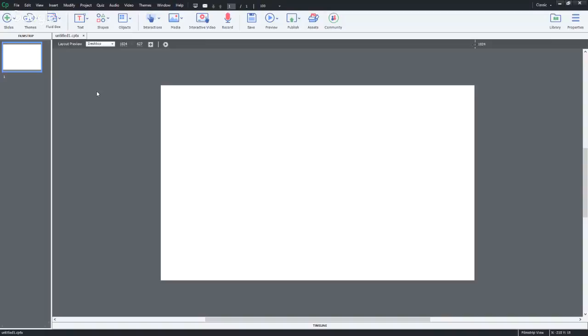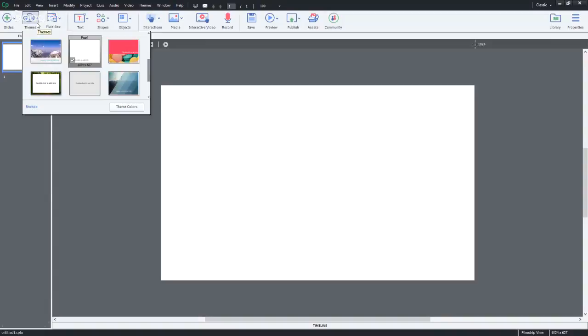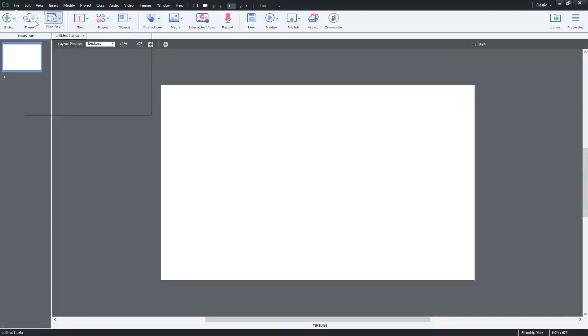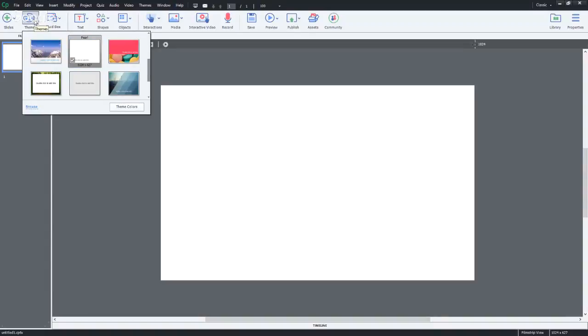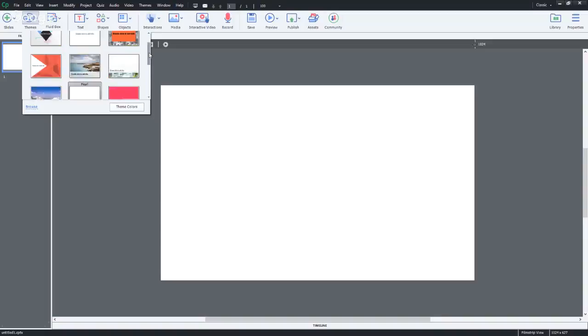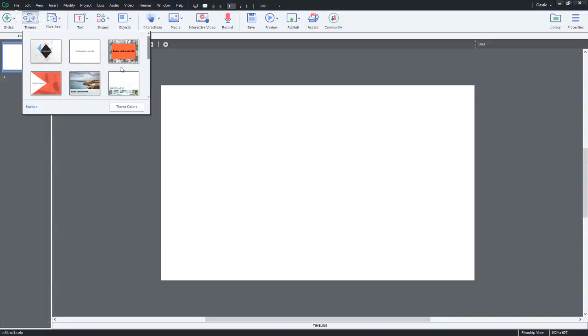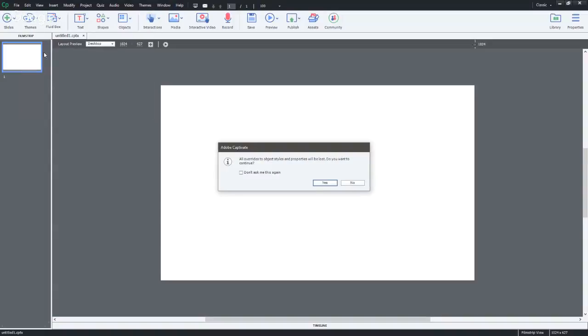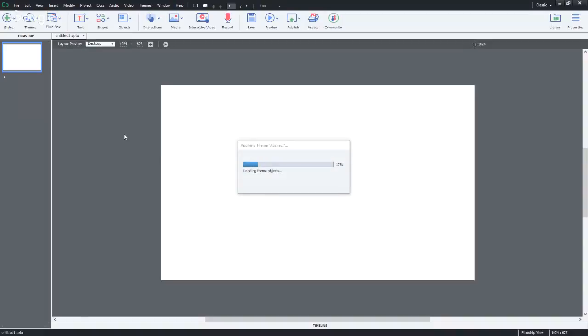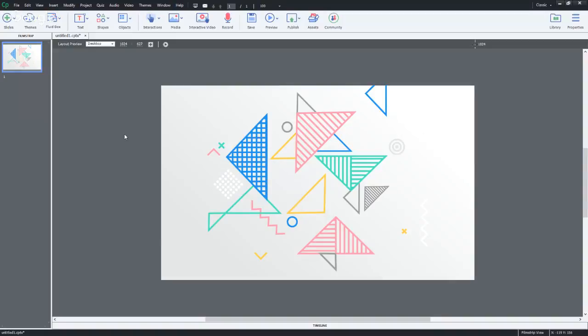So when it comes to themes, a lot of people assume that themes are just these choices that are in this little icon on your toolbar here. And there's about a dozen or so of these themes, and you can choose a theme and it will change a whole bunch of different object styles in your e-learning course to match that particular theme. So I'm going to go ahead and apply this abstract theme, it's called.